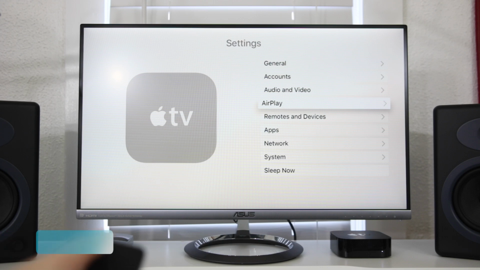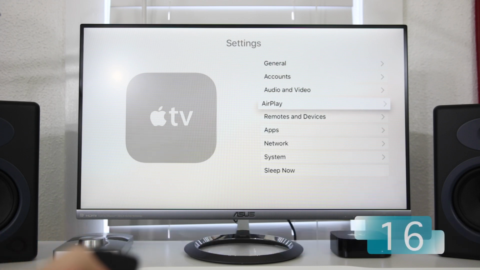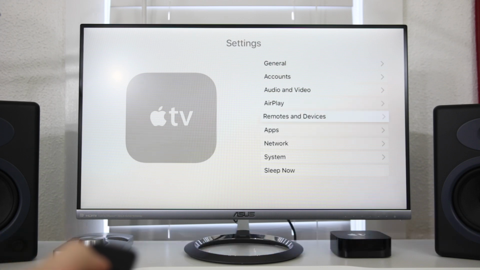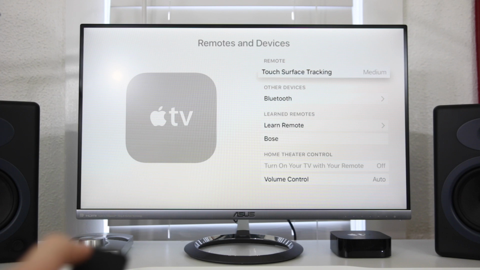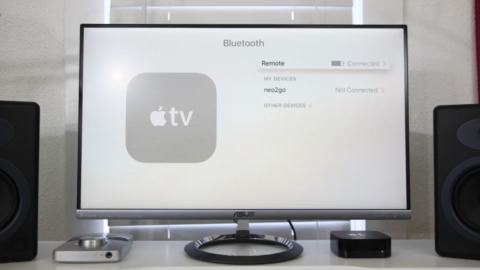So the new Siri remote comes with a rechargeable battery that you can charge with your lightning cable. And if you want to see how much battery you have left, just go into Settings, then Remotes and Devices, then down to Bluetooth, and at the top you will see where it says Remote and shows you how much battery percentage is left.